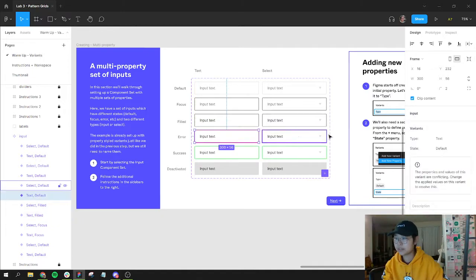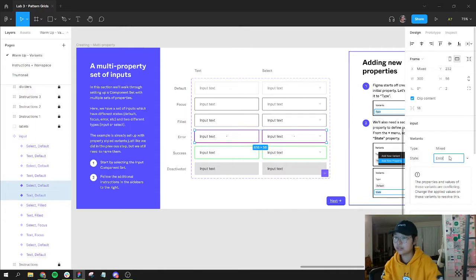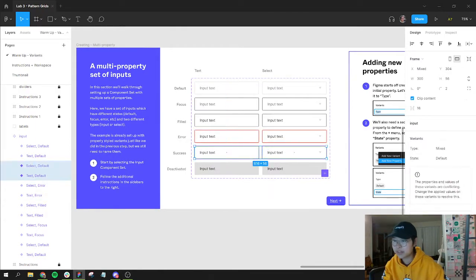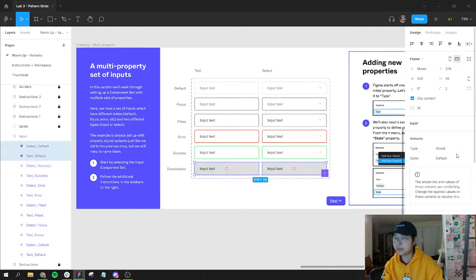We want these two to be error. And again, you could do this without selecting both. You could do it one by one if you want. This is just a little bit more time efficient. And we want this one to finally be deactivated.